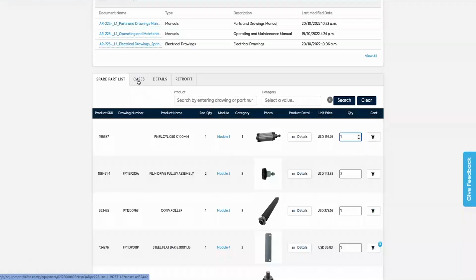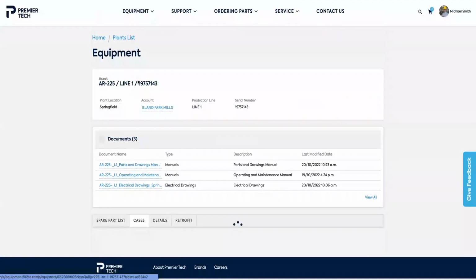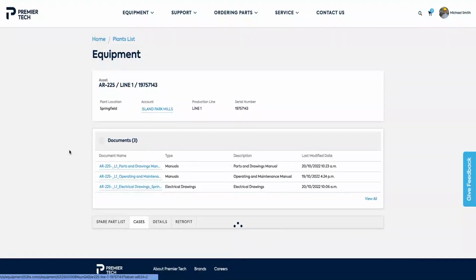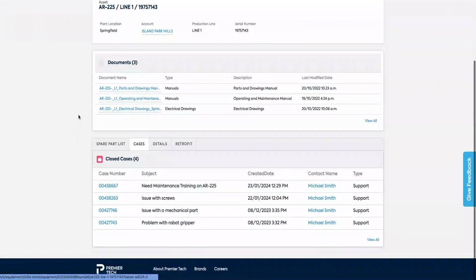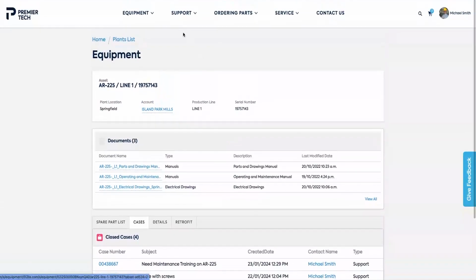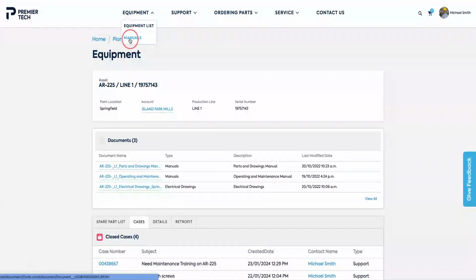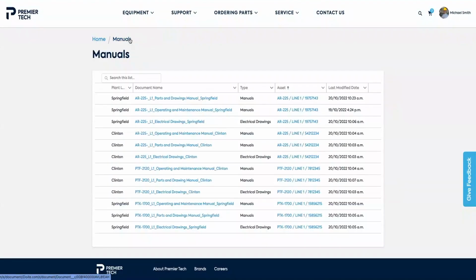The following tab will be Cases, which are the communications exchange between your maintenance team and our team related to that equipment. So this is the place to go. There, you will find the details and messages regarding a particular support case, emails, phone calls, and its resolution if applicable. If you go again on top, you can also access your manuals and diagrams directly from the equipment menu on top.